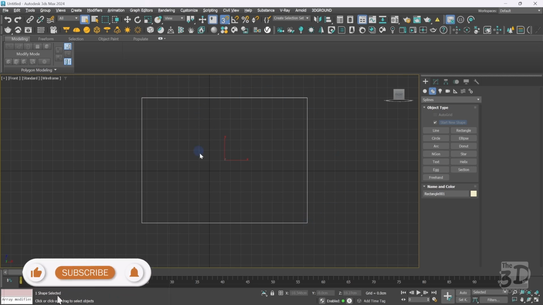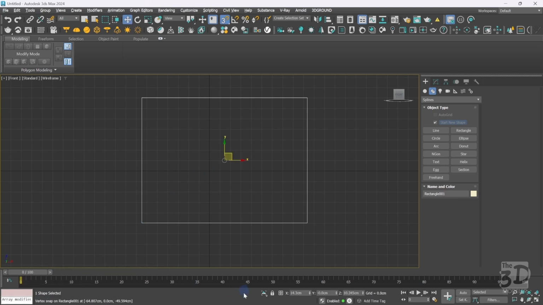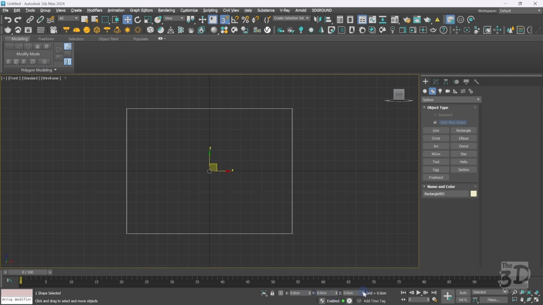And to align our rectangular spline to the origin of the grid, I will go to the Move tool by pressing shortcut W. Then I will go to the status bar and I will right click on the X and the Y and the Z axis like this. Now we have aligned our rectangular spline to the origin of the grid.